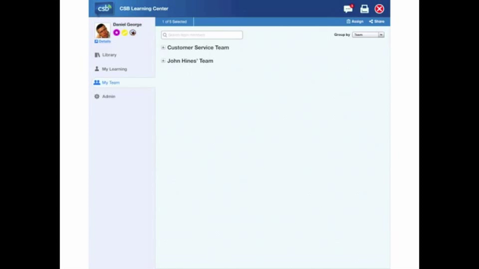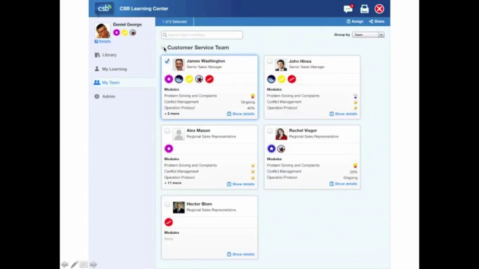Next, we'll visit My Team. My Team is where I can see the team of people that report to me directly and indirectly. Let's select the customer services team first. Here I can see my entire team and an overview of the courses that they've completed, their attainment levels, and some of their engagement badges. I can select any employee to drill down for more detail.